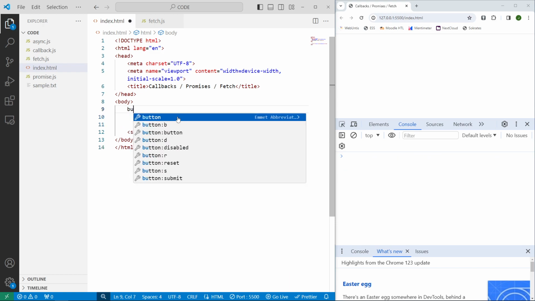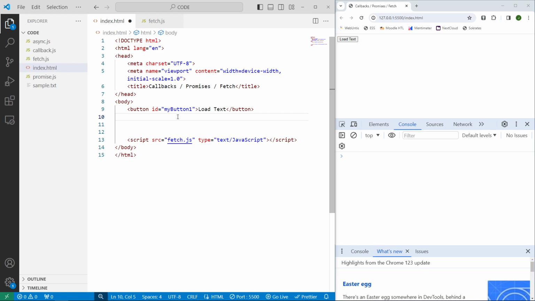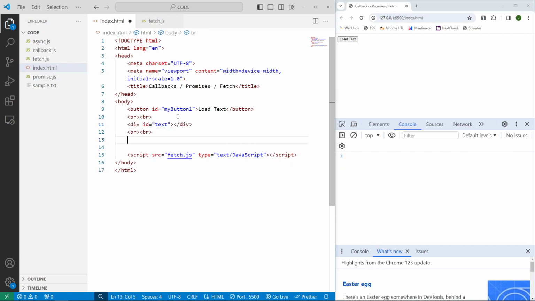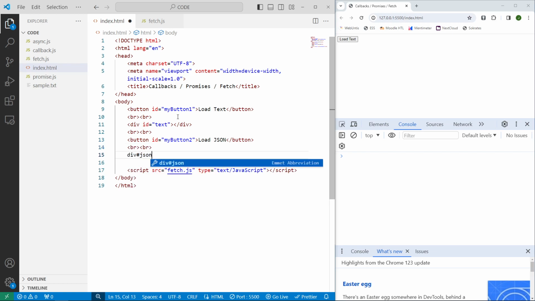So first of all, what we need is a button with the ID myButton1, where we say load text. And after this button, it's just 2 line breaks and then a div with the ID text. So once again, 2 line breaks, another button with the ID of myButton2, and there it says load JSON, and then once again a div with the ID JSON here. Okay, so that's what we want to do.